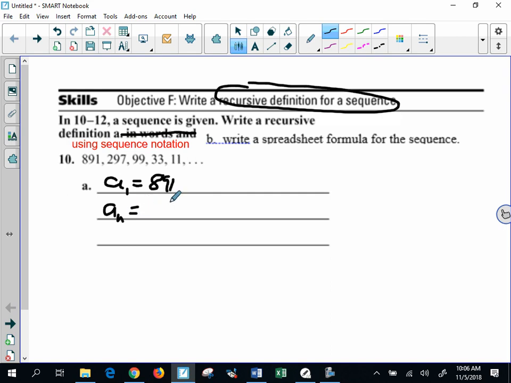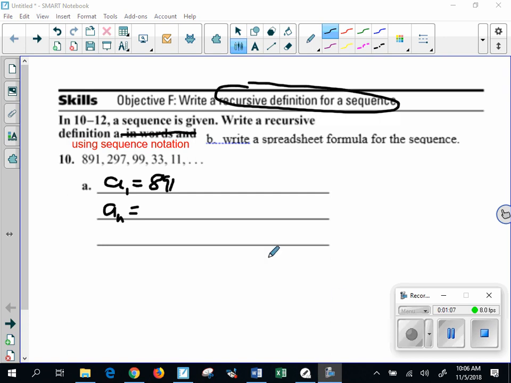Well, you've got to figure out how this thing is changing. This one's actually shrinking. It's kind of tough to tell in the first few, but if you go down to these last couple, what do you do to 99 to get 33? And what do you do to 33 to get 11? I think the answer is going to be divide by 3.